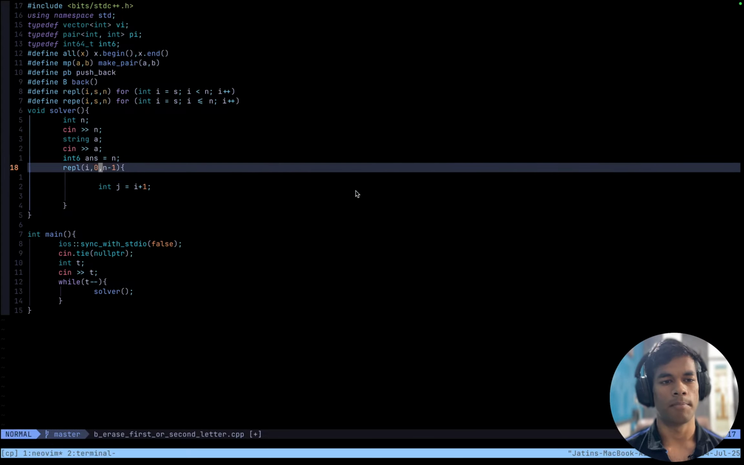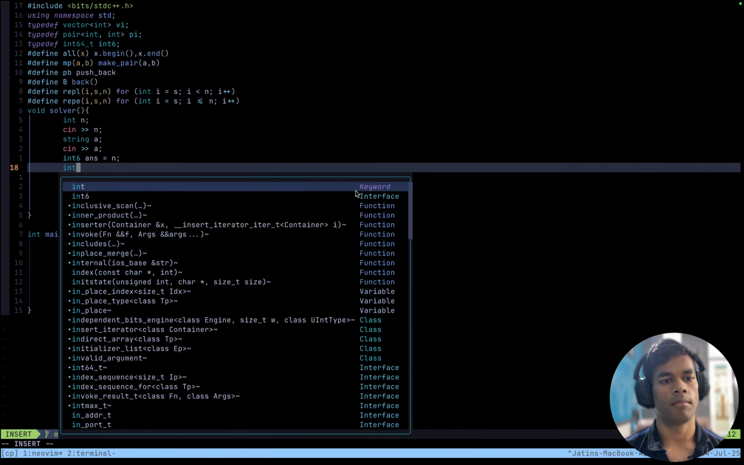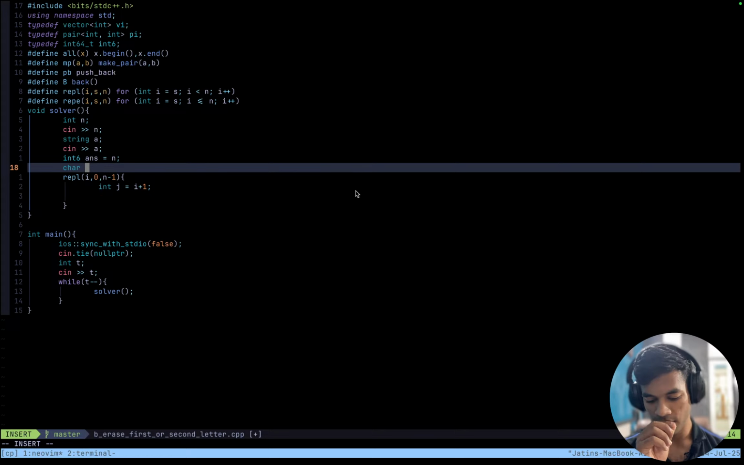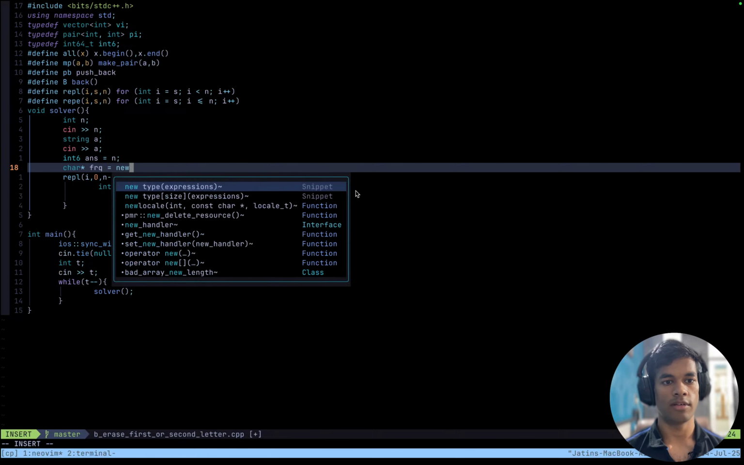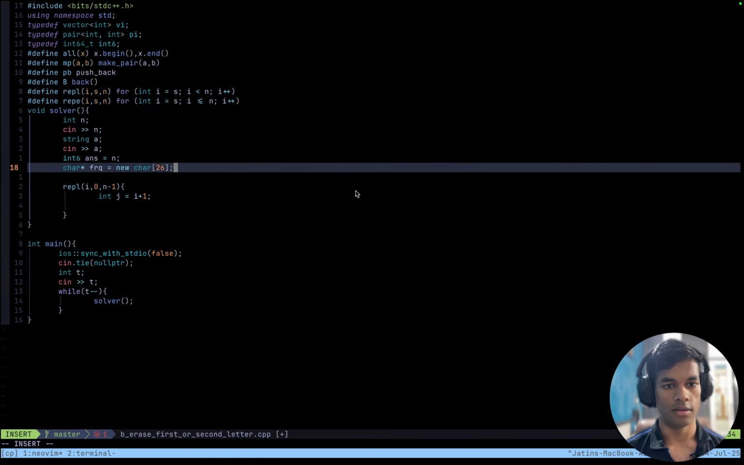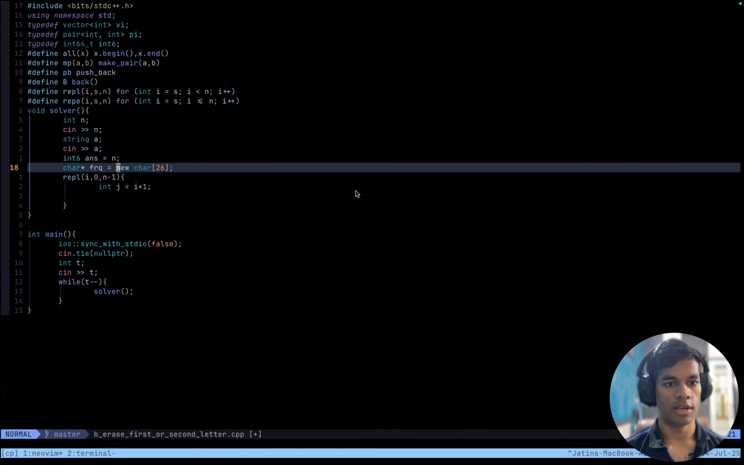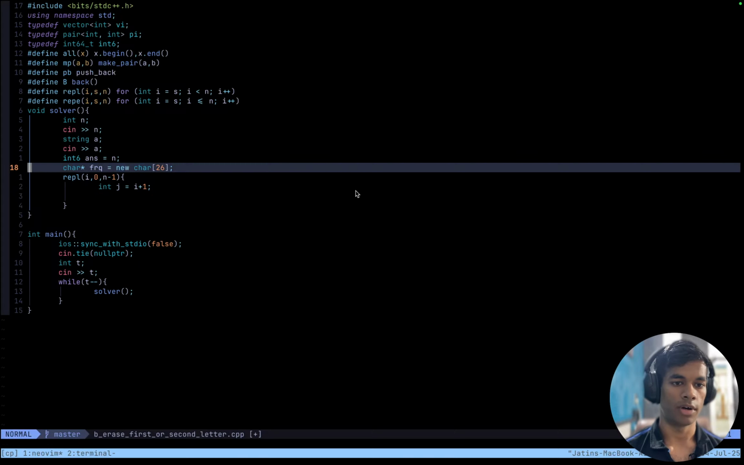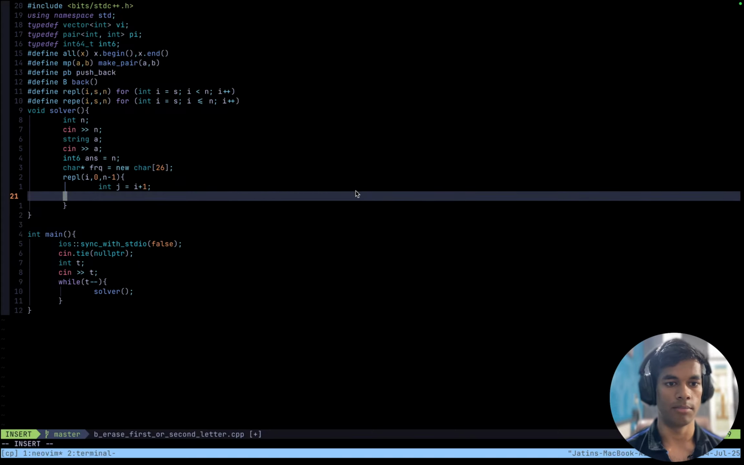And also I will have an array here. Char pointer frequency equals new char 26. I will use a crazy syntax for this thing. This I learned today. This keyword new gives us some storage from the free store. And what is the free store? Free store is just memory on the heap.